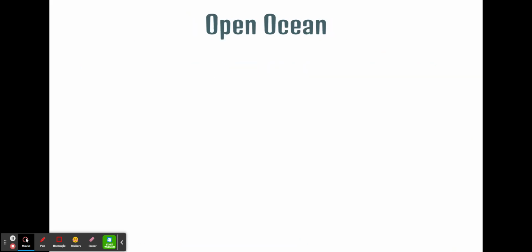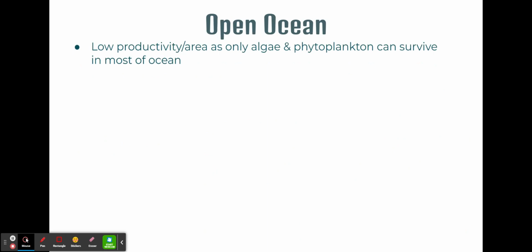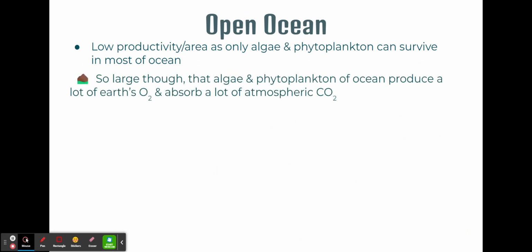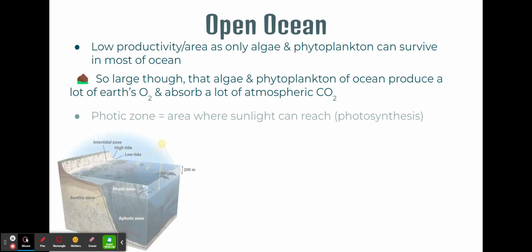Next is the open ocean. It's the lowest productivity area as only algae and phytoplankton can survive in most of the ocean. However, it's so large that algae and phytoplankton in the ocean produce a lot of the Earth's oxygen and absorb a lot of atmospheric CO2.